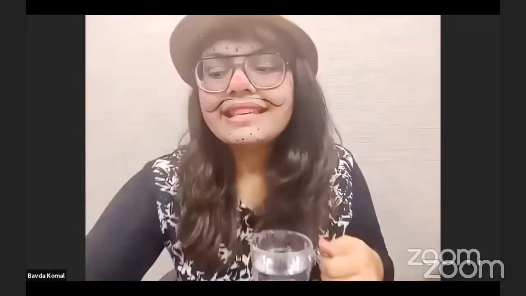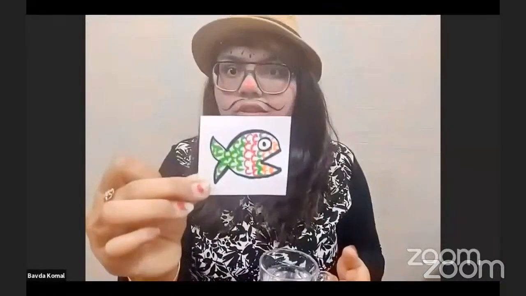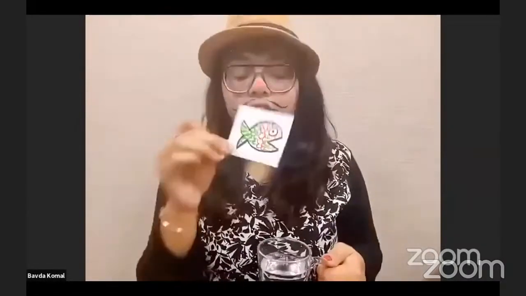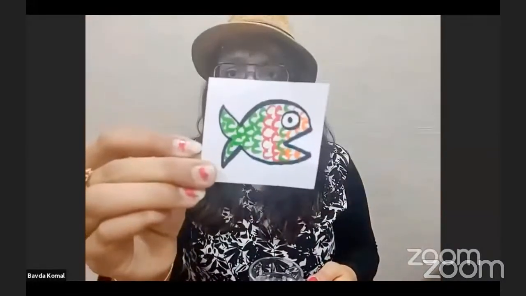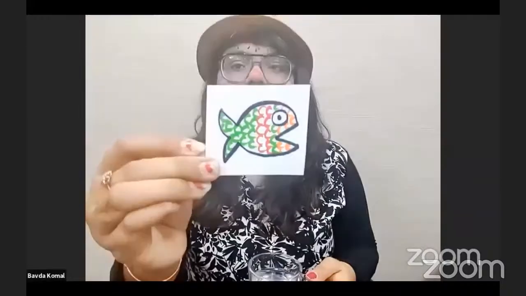Yes, but I want to show you one trick. Yes, I have something for you. Can you tell me what's this? Yes, very good, children. And this fish is looking towards which direction? Can you please tell me? This fish is looking right or left. You can definitely show your left hand or right hand. Come on, everybody, show me your left hand or right hand. Yes, you are right. The fish is looking towards my left.